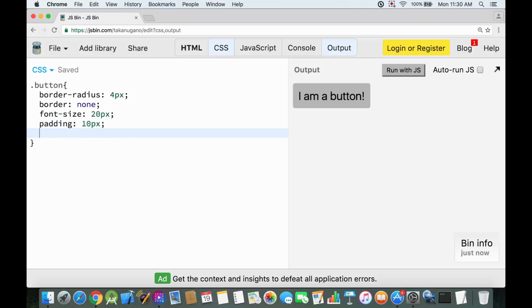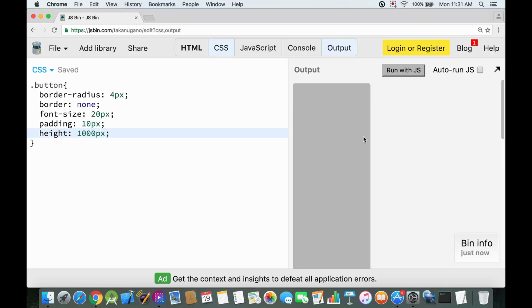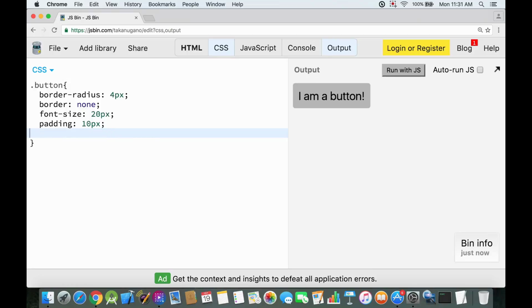All right. Next thing we can do is play with the width of the button. We could also adjust the height if we wanted to. So for example, if I wanted to make it a taller button, I don't know, let's go with 1000 pixels. You can see that it looks a little bit crazy. So probably not going to adjust the height, but what I can do is adjust the width.